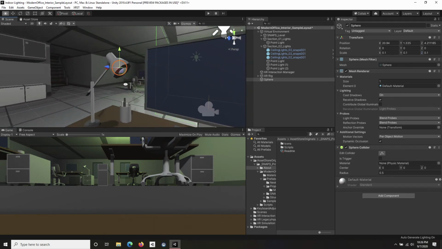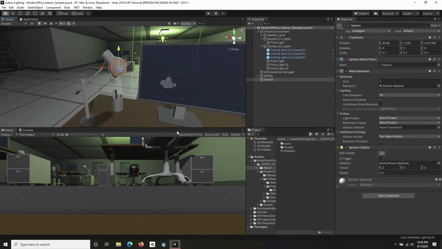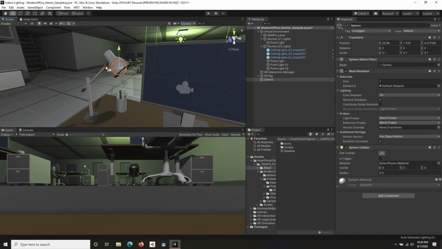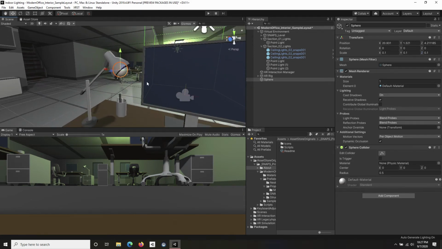Otherwise, you don't really see the bulb. It's just right there, kind of at the tip of the lamp. That looks pretty good. I could even probably bring it out a little bit if I wanted to, just to make it a little bit more prevalent. That looks pretty equal, so we'll go with that.